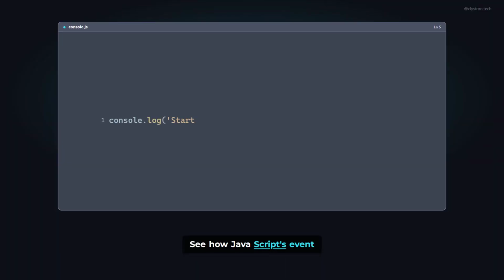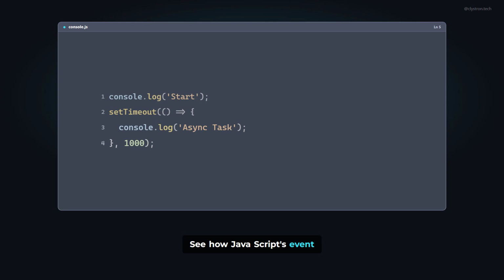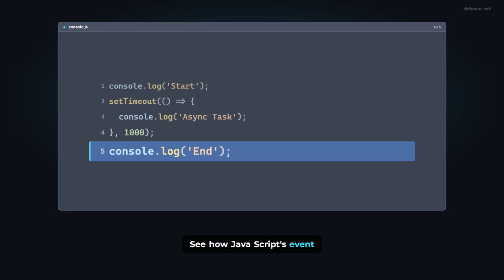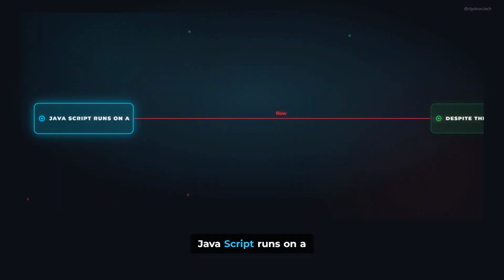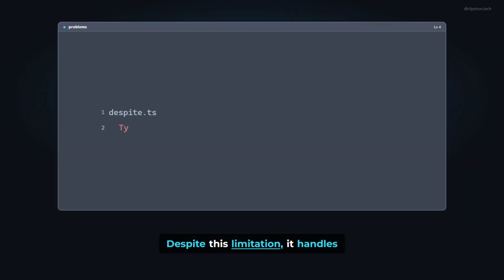See how JavaScript's event loop manages async tasks effortlessly, allowing complex operations to run smoothly without blocking the main thread. JavaScript runs on a single thread, meaning it can execute only one command at a time. Despite this limitation, it handles asynchronous operations seamlessly thanks to the event loop.